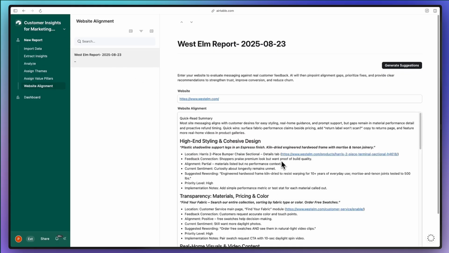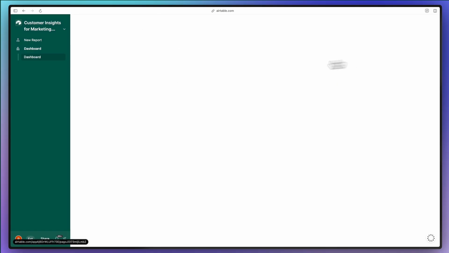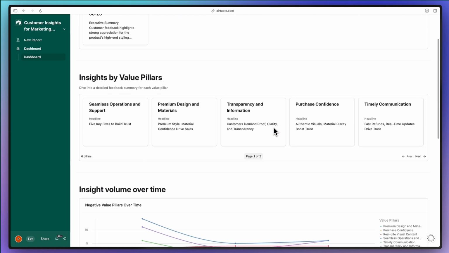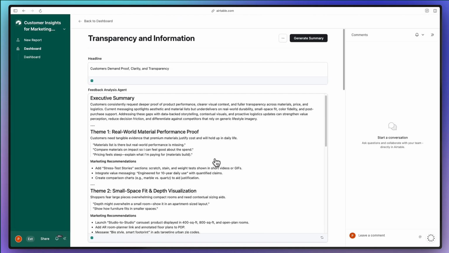These detailed outputs are really challenging to get consistently inside of a chatbot. Plus, you have the benefit of having everything structured in a way that it's easy to read and has sources, so that way you can verify the data and feel comfortable sharing it with your internal stakeholders. You'll also get a dashboard that'll help you visualize positive and negative changes across key value pillars and deep dive into individual summaries.